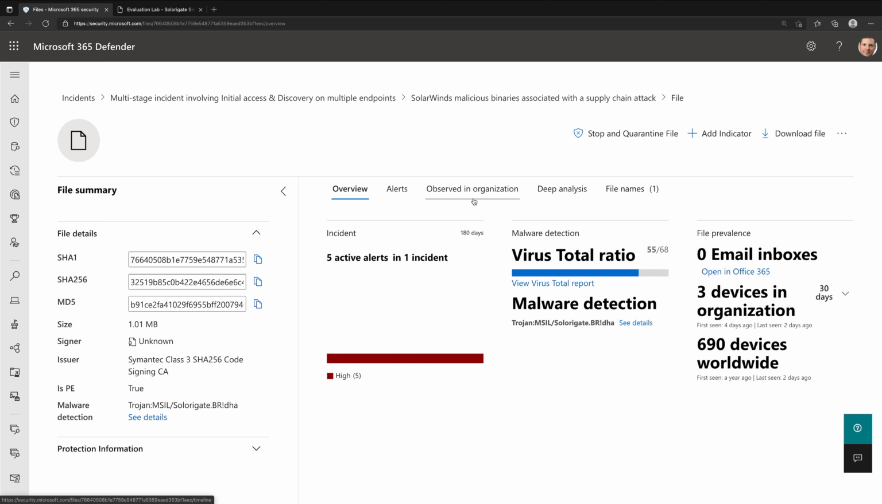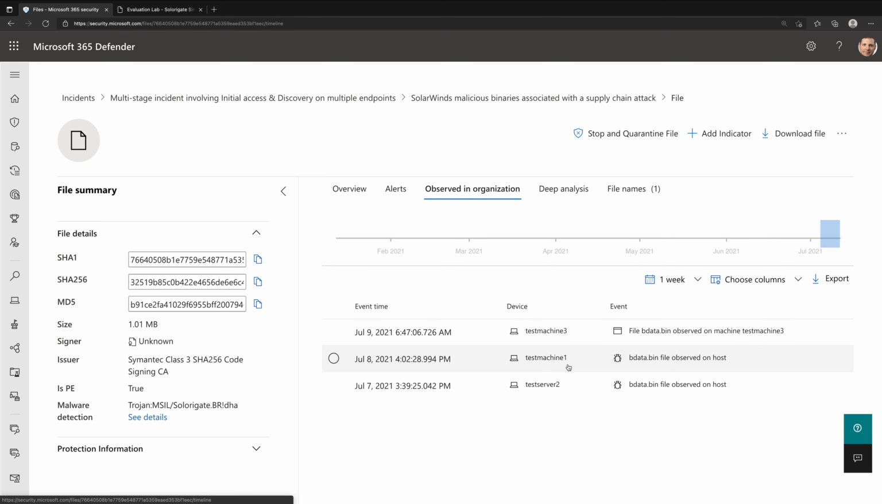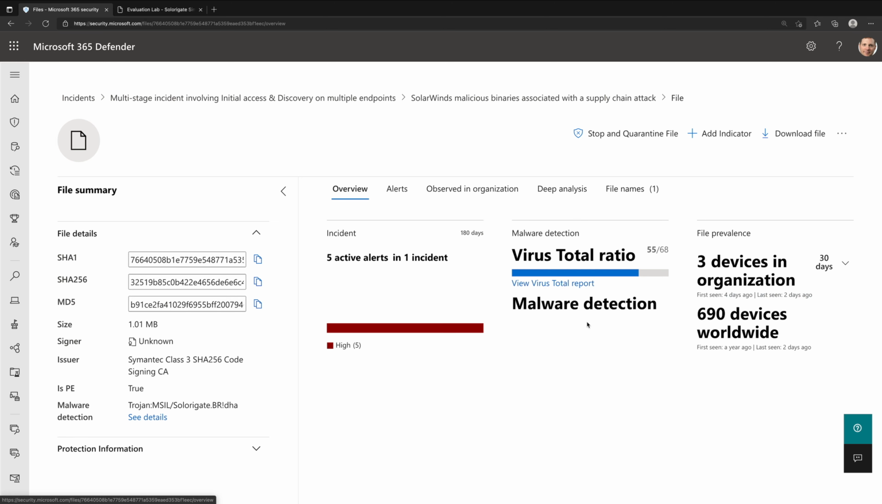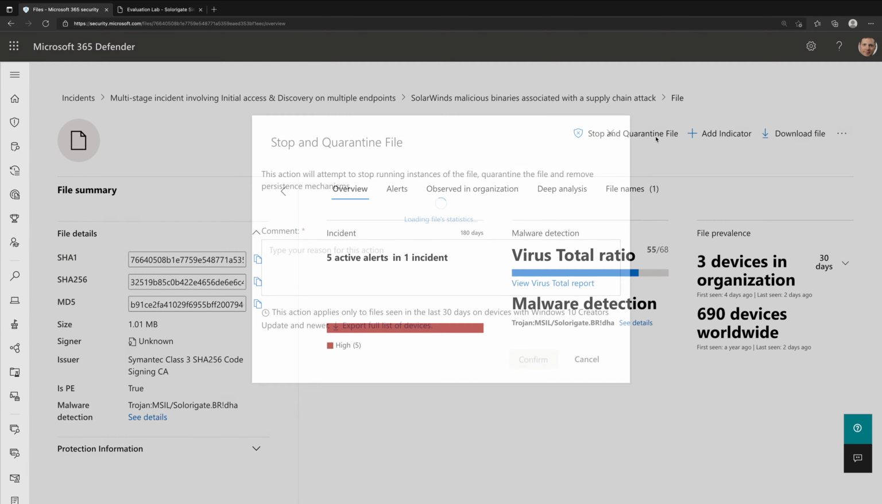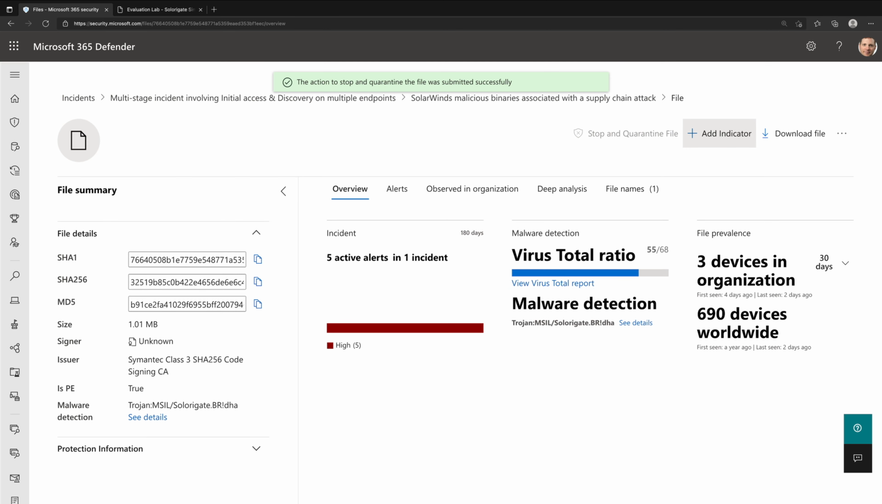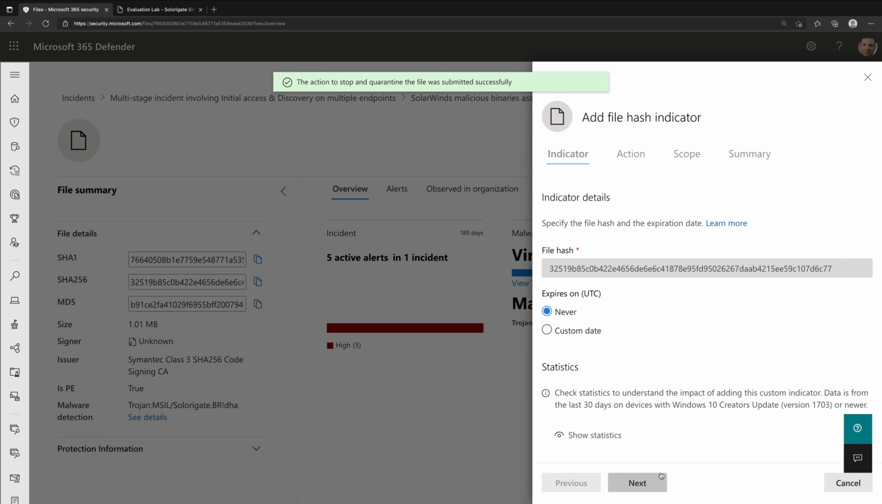I can see what other devices in the organization this is discovered on. We've talked about deep analysis, file names, any other file names associated with it. So I can learn more about the file. Perfect. And then I can do my stop and quarantine. So let's go ahead and do that. Remember, this is for a different piece of malware. This is for SUNBURST. So we're going to stop and quarantine it, and then we're going to create an IOC.